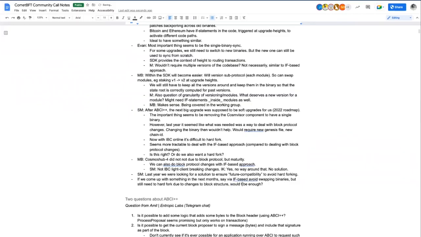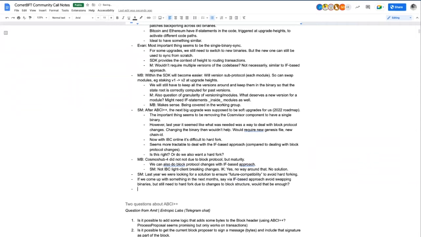No, I think that IBC is working on channel upgradability. I don't think Comet or the consensus engine is meant to solve all these issues. Breakage needs to be accepted. There's no physical way you can streamline this.